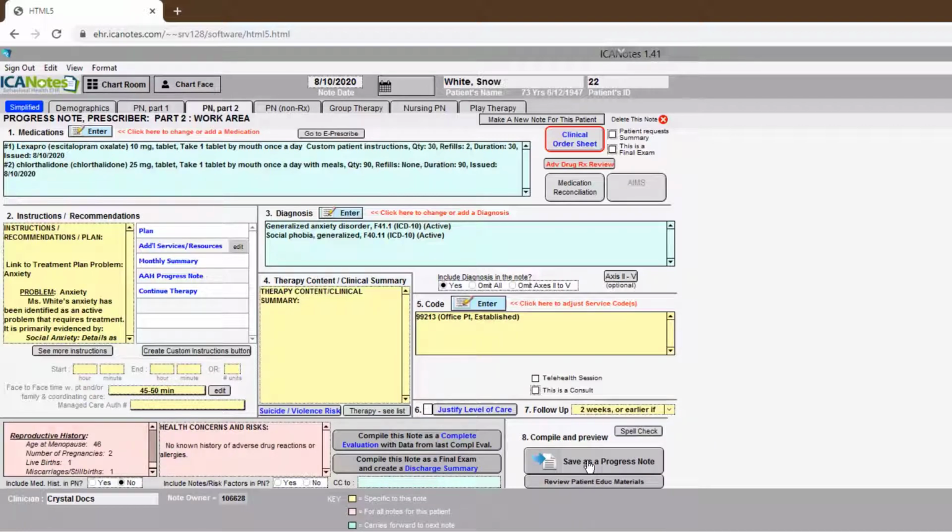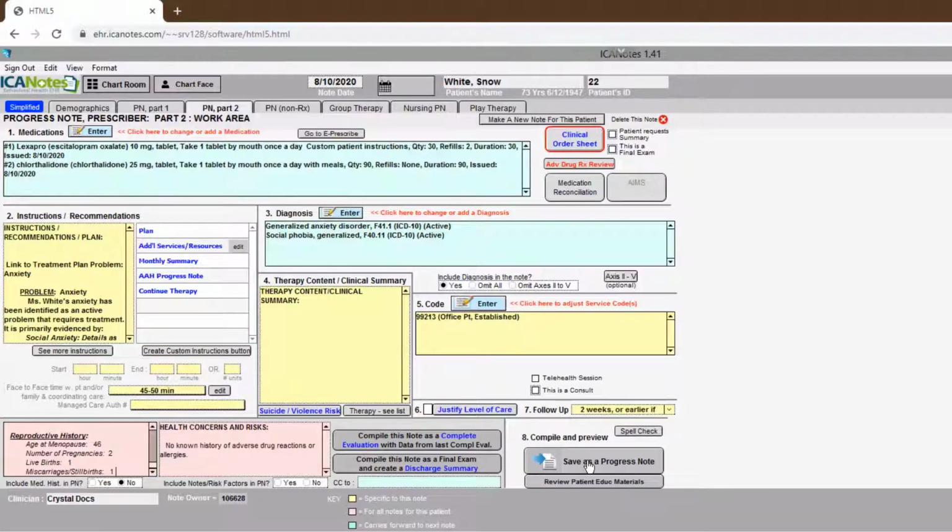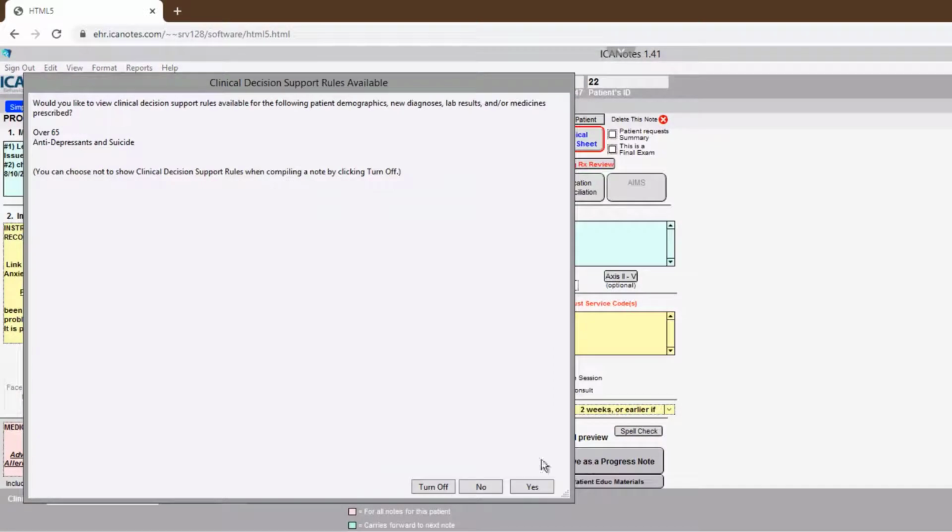and any follow-up. When finished, you have three options for saving your note: Save as Progress Note, Compile Note as a Complete Evaluation, or Compile Note as a Final Exam and create a Discharge Summary. Following your selection, you will be taken to the finished note.